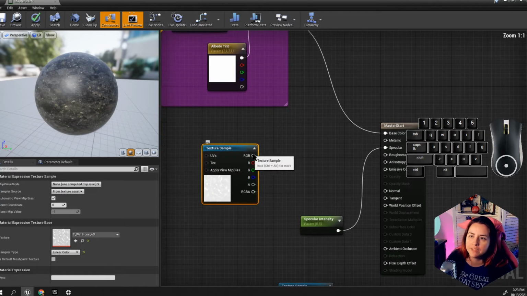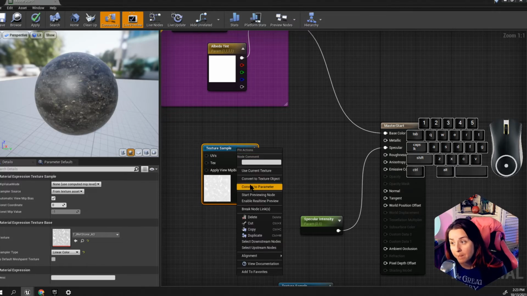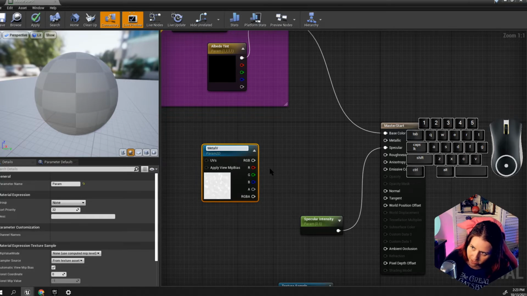AO map for this. We're gonna use the AO part. That's the common practice. You can make your own maps to be specific of this is what I want to be my metal. I'm gonna make it a parameter, convert to parameter. Yay! I'm gonna call this metal value. All right.